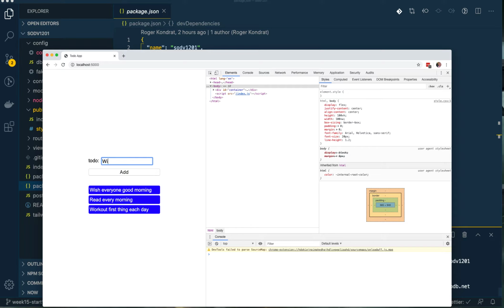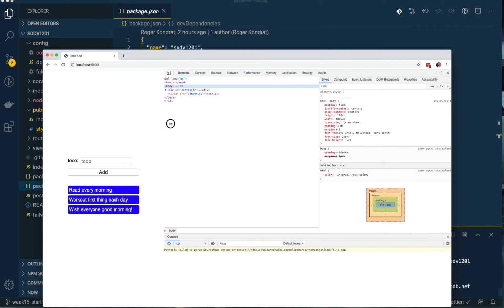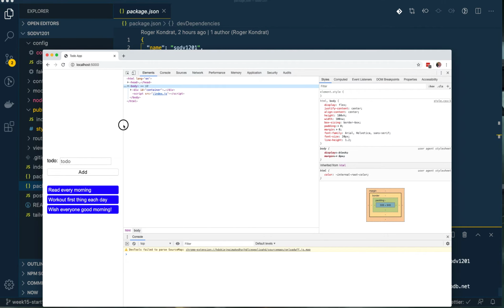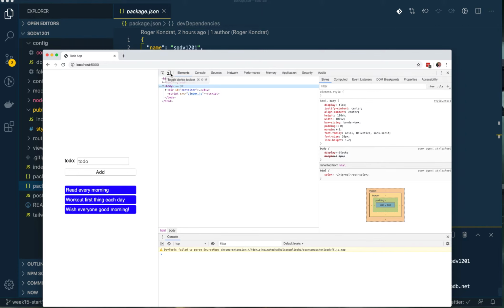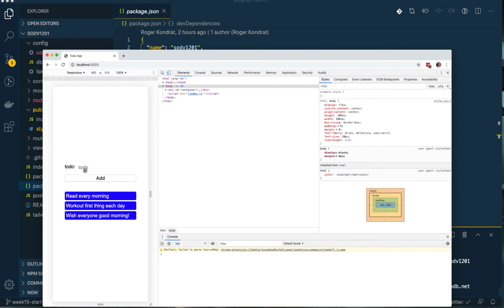So, wish everyone good morning. I don't actually do that, so it's a legit one. So wish everyone good morning, and click, and it's gone. Okay, and it does have some basic CSS, so it basically survives to this point, which is a mobile phone. There we go. So it will work on any phone. There we go, and delete.